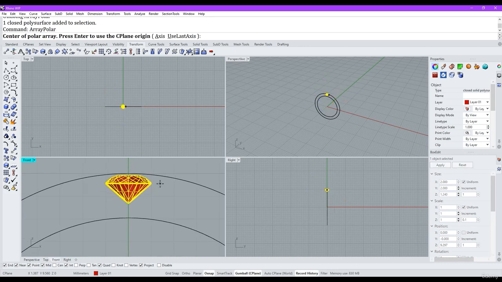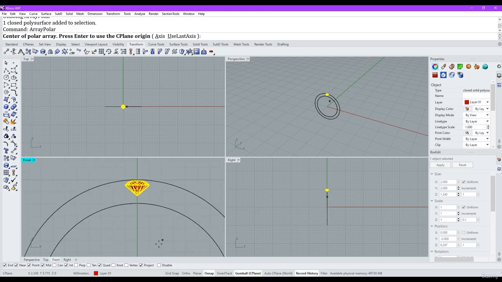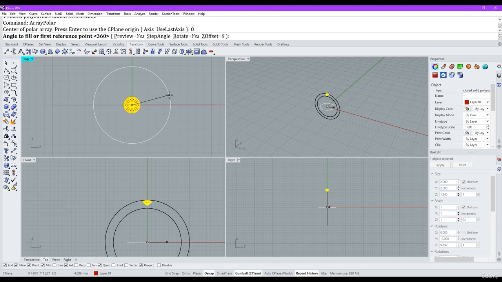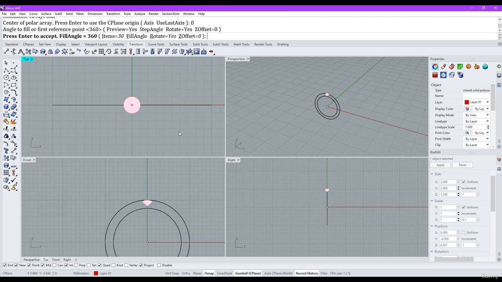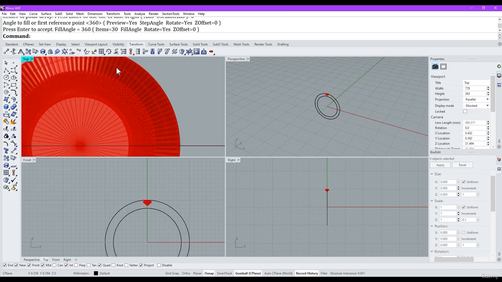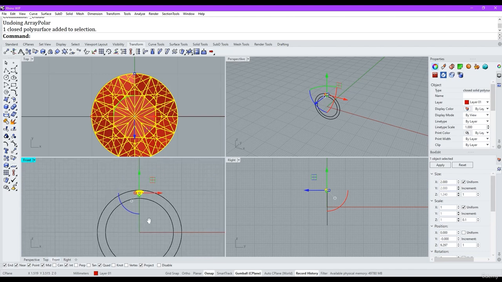Array polar, center of the polar array, and always make sure we're in the front viewport when we're doing this, because this is the point that we want to array around. If you were to do this in, say, the top viewport, and we chose the center of the polar array being 0 and enter, and 30 items, the fill angle is 360 degrees, press enter, and enter again. You can see we're actually just arraying one gem 30 times around that same point. So that's why it's important to do this in the front viewport.